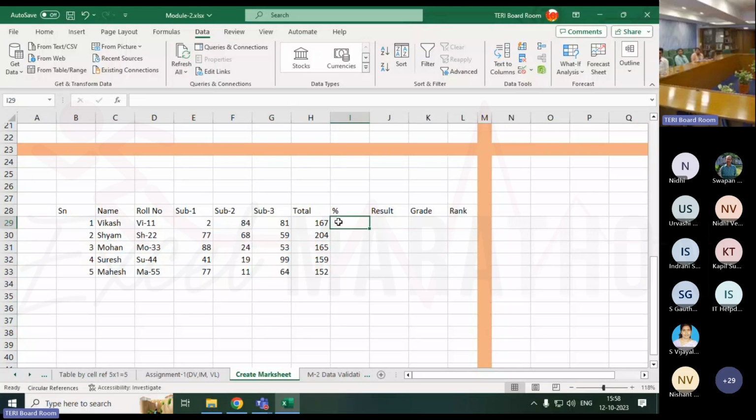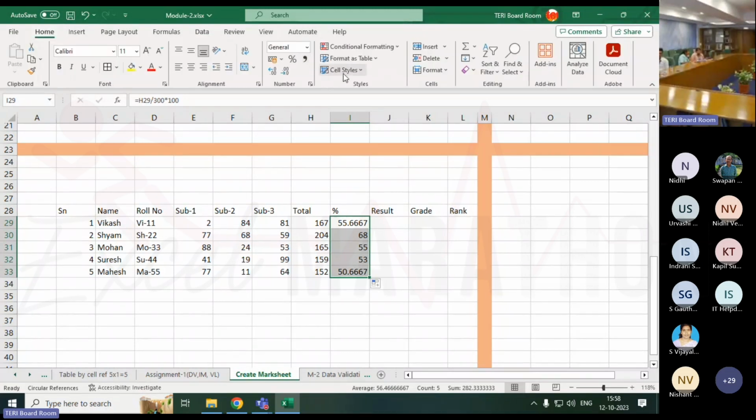तो यहाँ पे I got 167 number is by कितने में से मिला मुझे? 300, and 100. So I got this number out of 300. For percentage I need 100. So 55.667, then 68%, 55%, 53%. I can increase decimal or decrease decimal by using this tool. We already covered this one.